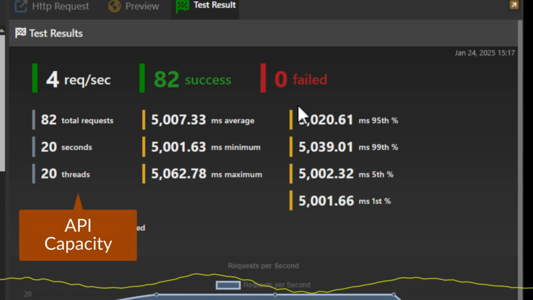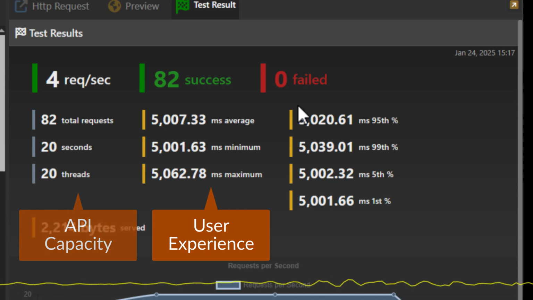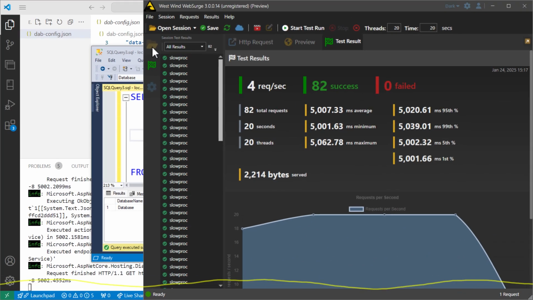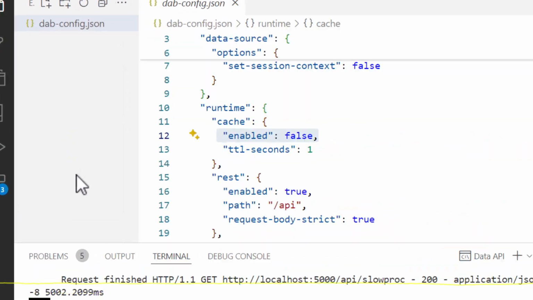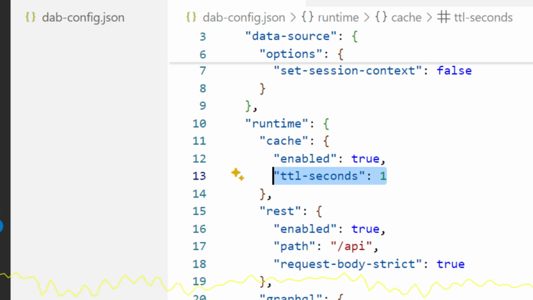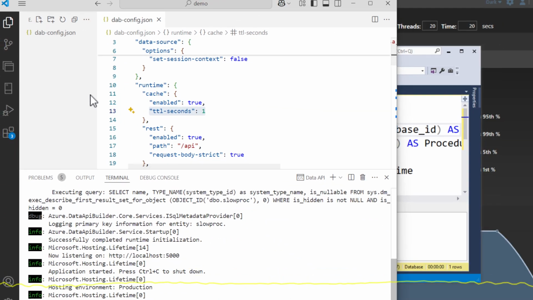Now let's return to our load balancing tool and see its report. It tells us from an API capacity point of view, it's 4 requests per second. And from a user experience point of view, it's 82 successes overall, even though it was called 109 times. Let's compare that then if we add a single second of cache through Data API Builder.